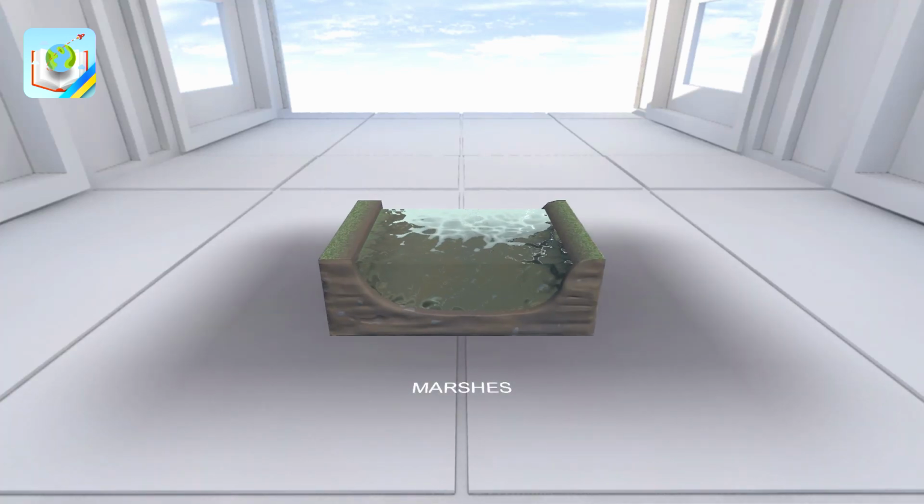Greetings! Today we will discuss how a marsh is formed and what types of marshes exist. So, a marsh is a piece of land characterized by excessive moisture and the presence of moisture-loving grass vegetation, the remains of which usually form peat.